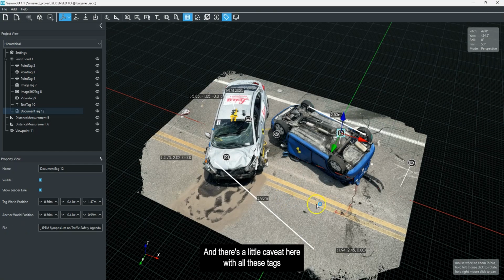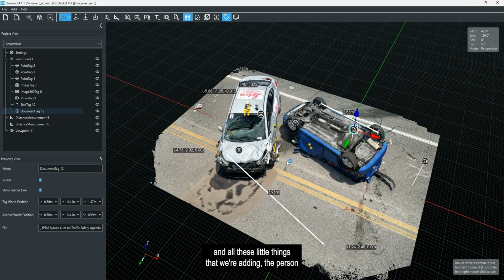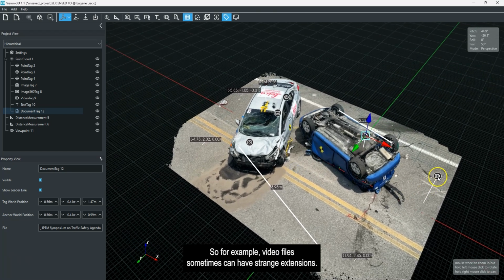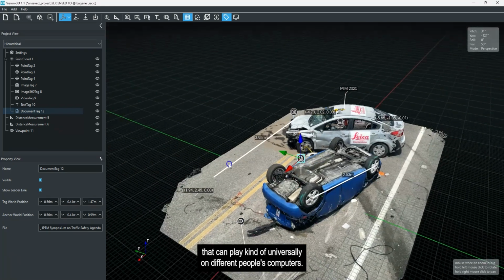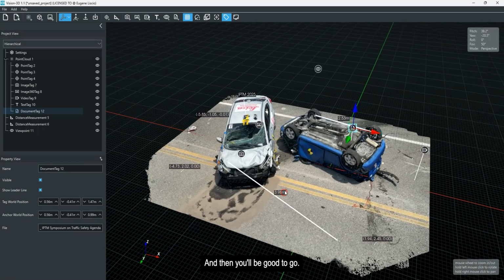Okay. And there is a little caveat here with all these tags and all these little things that we're adding. The person who you're going to be giving this to needs to have a computer. Well, besides a graphics card, they need a computer that will recognize the extensions of the files that you want to play. So if it's a JPEG image, they need a program that will play JPEGs. If it's a PDF, they need a program that will open PDFs and so forth. So for example, video files sometimes can have strange extensions. If it's an MP4, it's a very common format. But if you have something like a DAV file or maybe some other strange format, it may not play. So stick with safe file formats that can play universally on different people's computers, and then you'll be good to go.